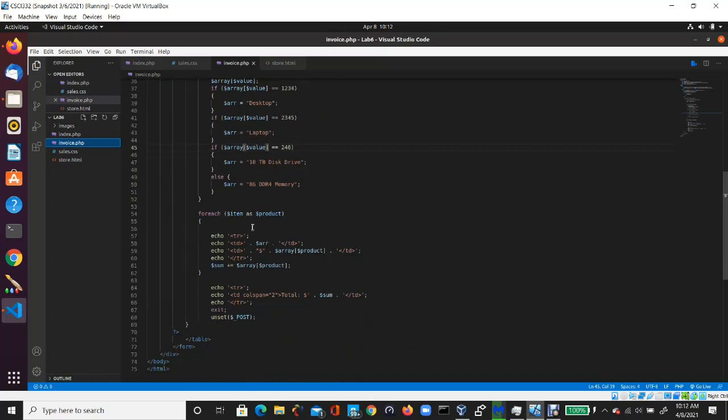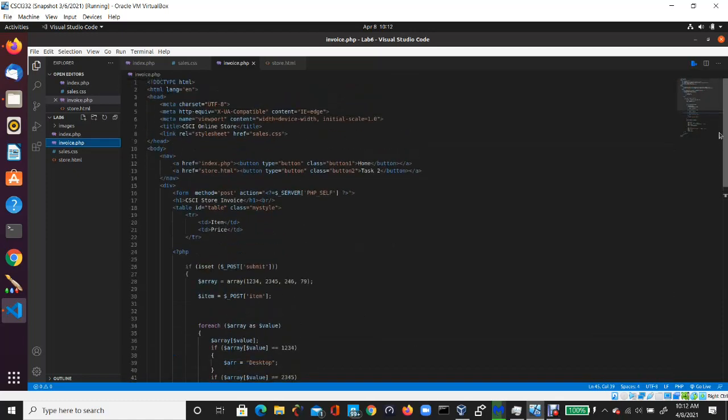But this is the foreach that I actually created, that created the table as well as the output that's in it. And this is my sum of the values that's in my totals. And this is my unset. But that's pretty much how this code works in a nutshell.